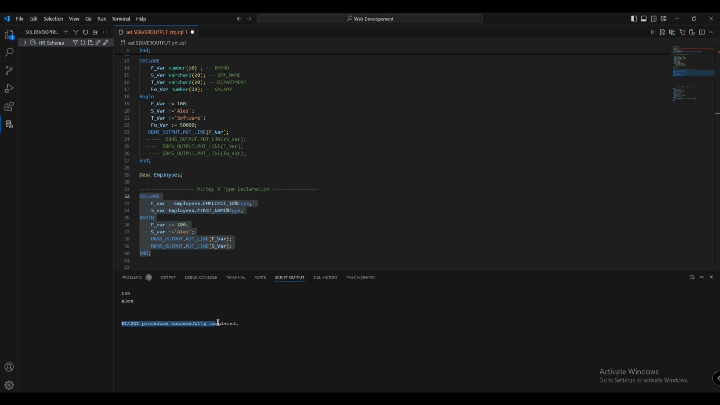Here PLSQL procedure successfully completed, which means this is the second type of declaring a variable. First one is number varchar, where you need to give that particular data type. Here percentile type we are giving it. Okay, and we have other data types also. Row type is there, percentile row type is there, that we will discuss in the next chapter.